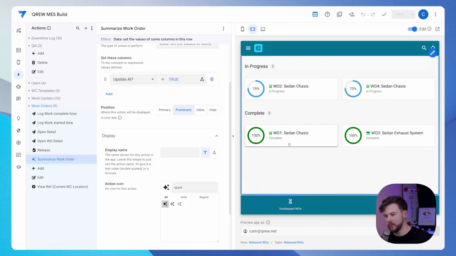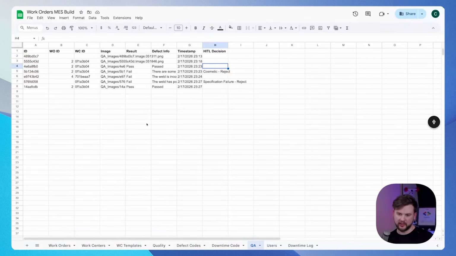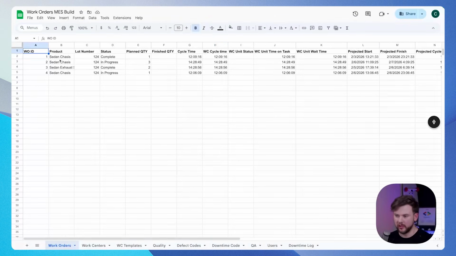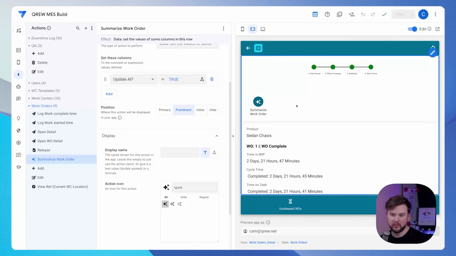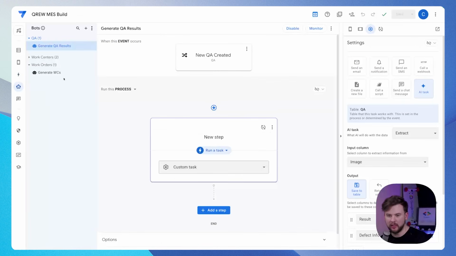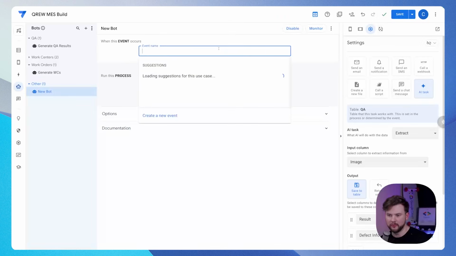And so right now what it's doing is I click into here, I hit summarize work order, and it's just going to set that work order's update AI to true right here. Let's go ahead and change that back to false first. Let's start this build. And so we need to go ahead and create a new bot. And this is going to happen on the work order table.